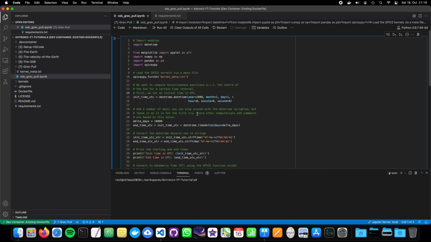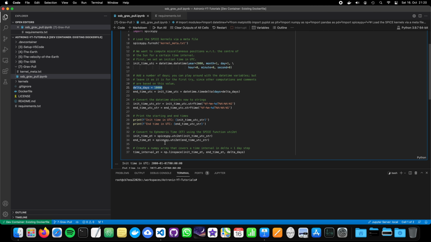Now, I created a new folder in my repository. The link is, as always, in the description. And I recycled some code from last time. For example, the initial time, the year 2000, and we compute the movement of the solar system barycentre for 10,000 days. I load some kernels, and I create a time interval array that has the ephemeris time from the initial date to the end date with a step size of 1 day, for up to 10,000 days.